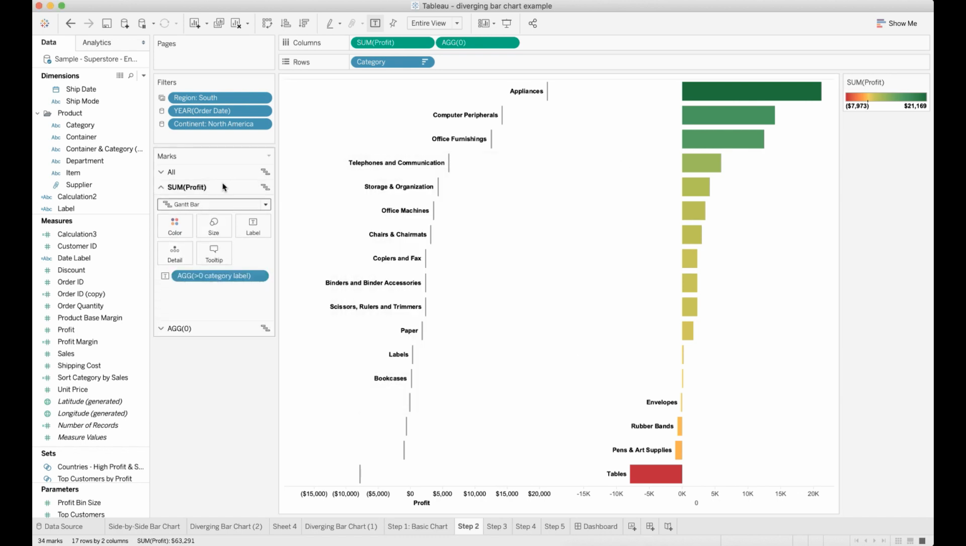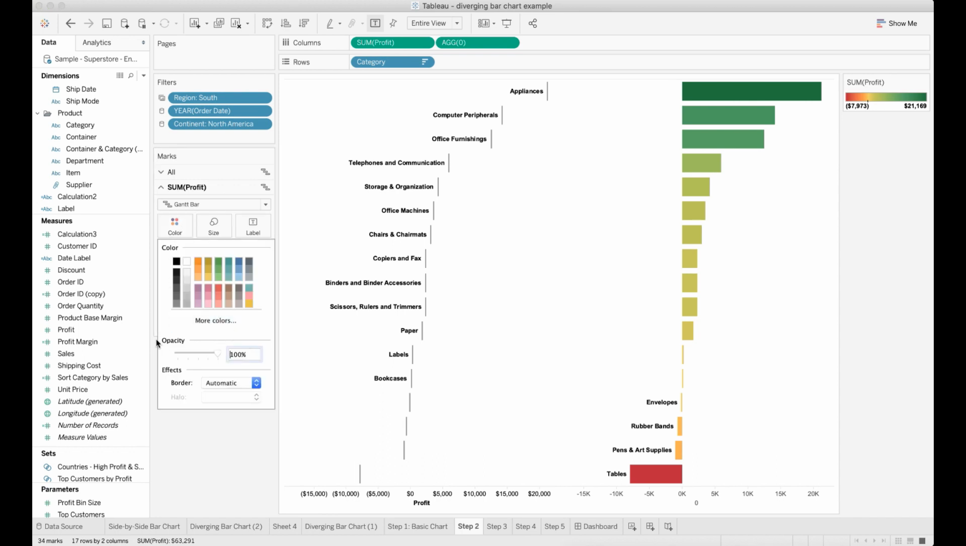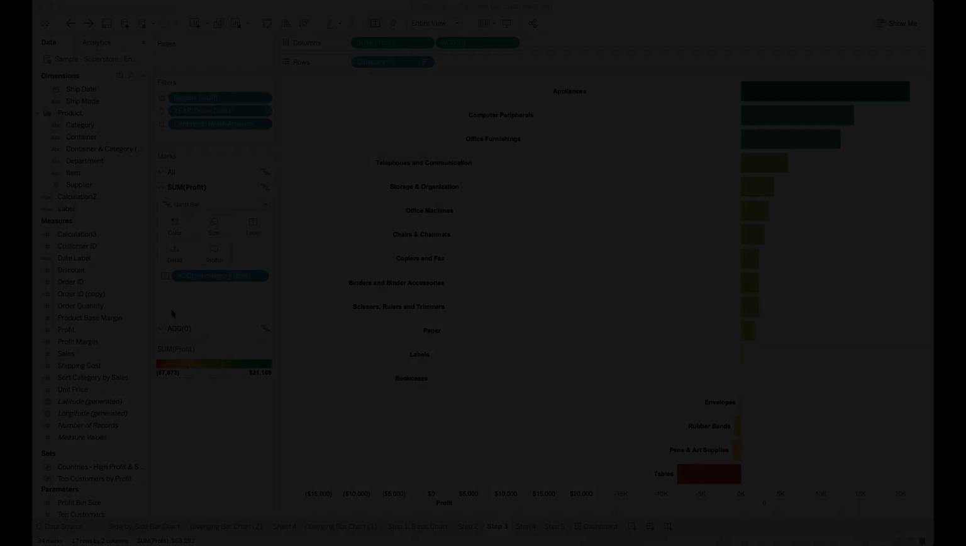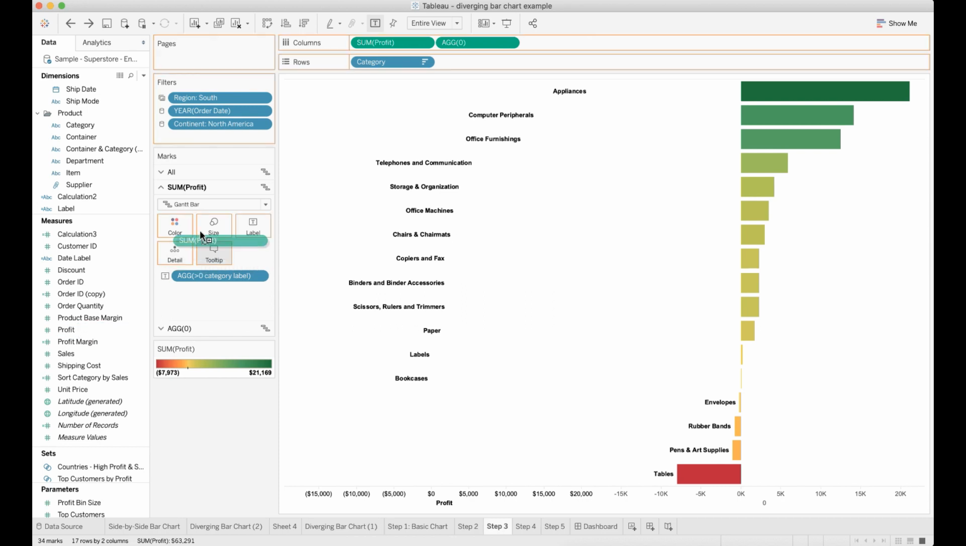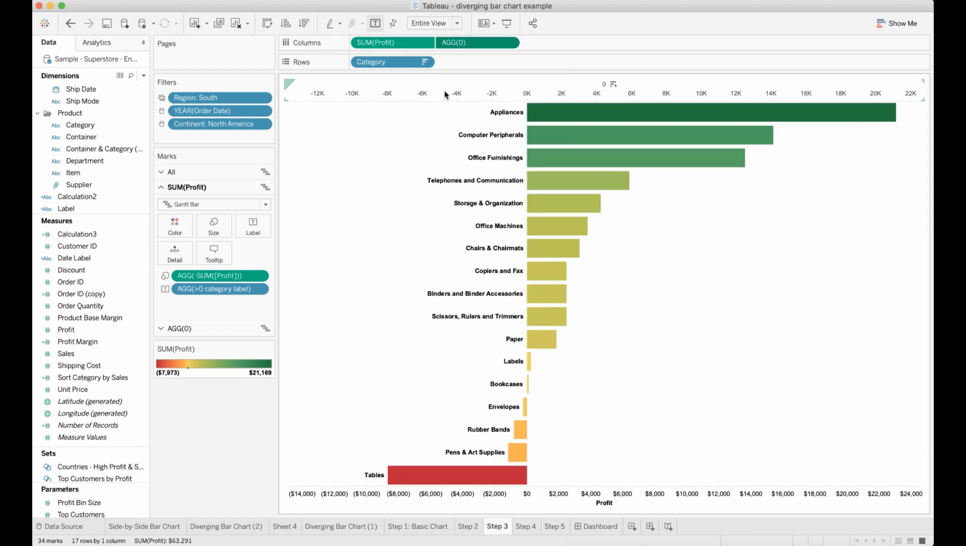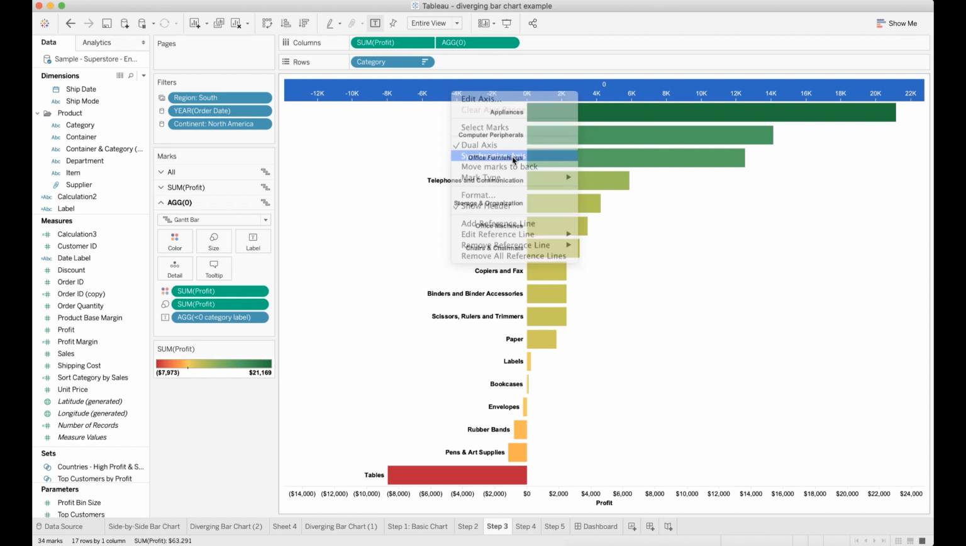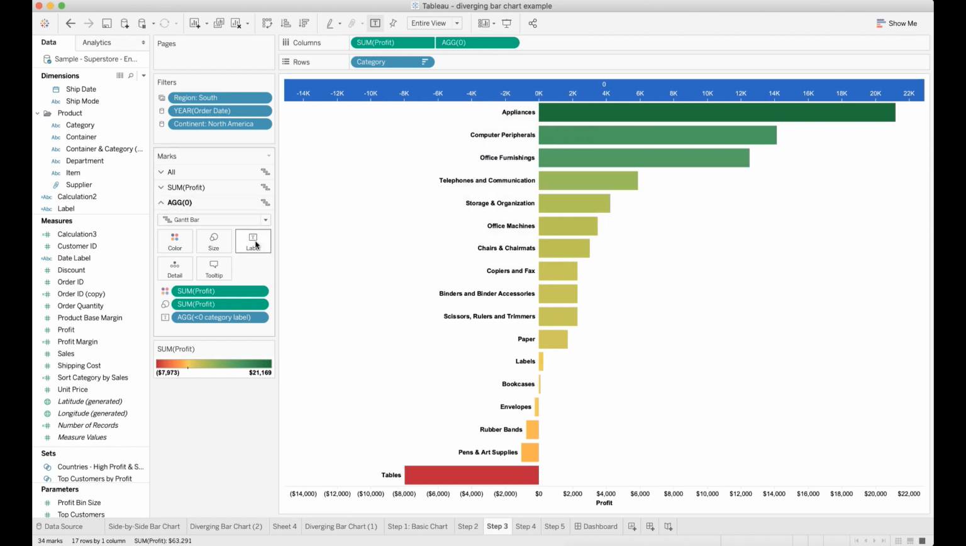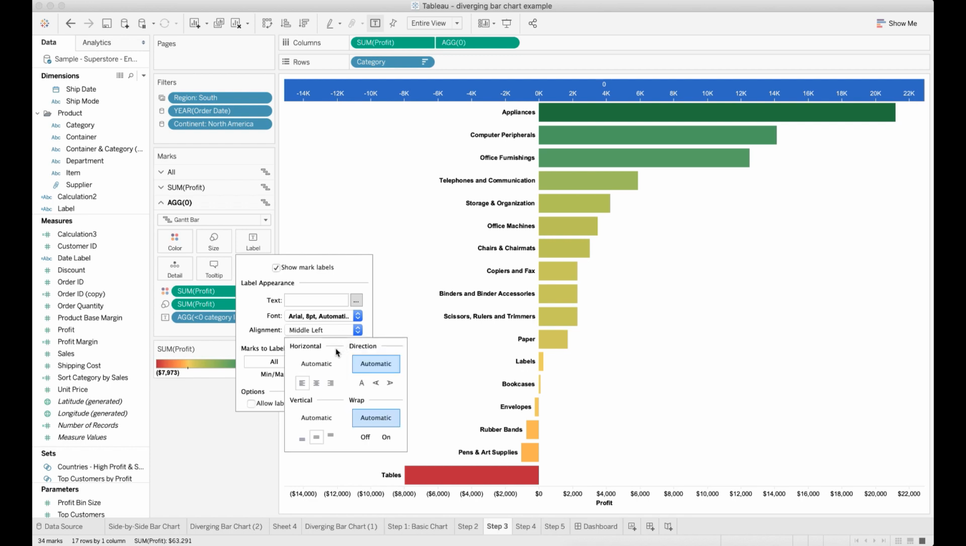Go back to the sum profit marks card and edit color. Make sure your opacity is 0%. Also add the profit field to size under the sum profit marks card. Edit this variable and put a negative sign in front of sum profit. Change the columns to dual axis. Make sure your axis is synchronized. Under the zero marks card, click label and make sure your less than zero category label is right and center aligned.